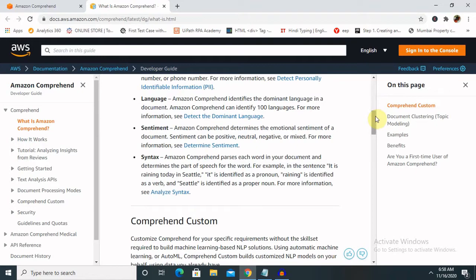Syntax: Amazon Comprehend parses each word in our document and determines the part of speech for the word. For example, in the sentence, it is raining today in Seattle, it is identified as a pronoun, raining is identified as a verb, and Seattle is identified as a proper noun. These all will be segregated by using Amazon Comprehend services. It will not require any human intervention.